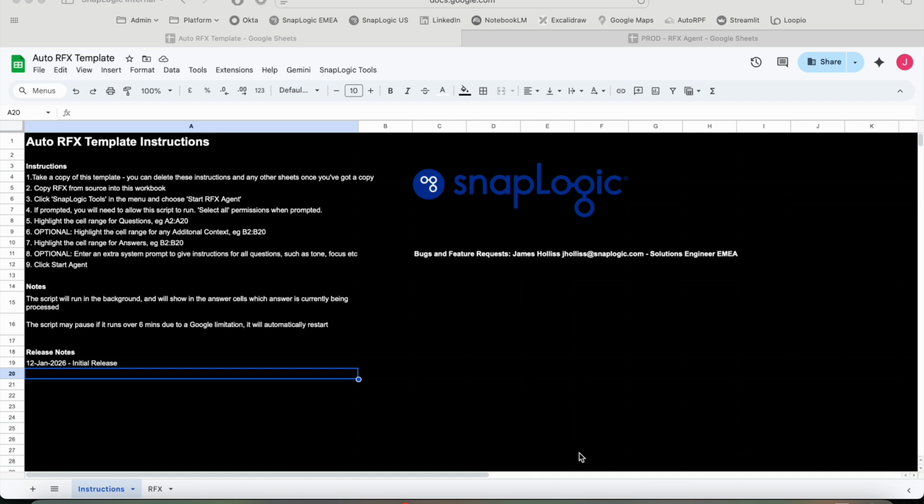So this should be a really useful tool for those times where you just want to get the automated responses but don't want to go through the hassle of setting up a Lupio project, and you'd much rather just do it directly in a spreadsheet. So let's get into it.